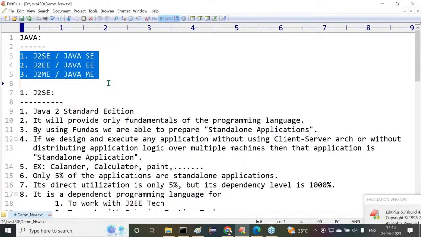If we prepare and execute any Java application without using client-server architecture, or without distributing application logic over multiple machines, then that application is a standalone application. Its direct utilization is only 5%, but its dependency level is 1000%. To learn J2EE, to work with Selenium testing, Salesforce, Hadoop, and so on, in 95% of the situations we have to use J2SE. So it's a dependent technology.